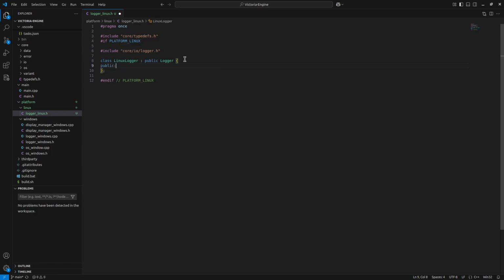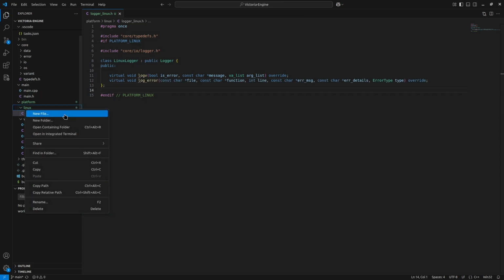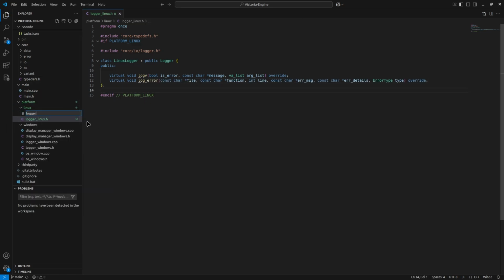We're going to have a public virtual void log v. And I'll simply copy the arguments in here as an override method. And we will have the same thing for our log error. And with these defined, we can really quickly go and create our logger Linux C source file.